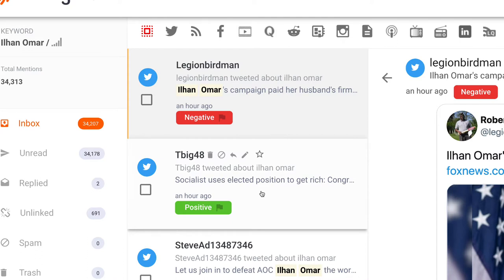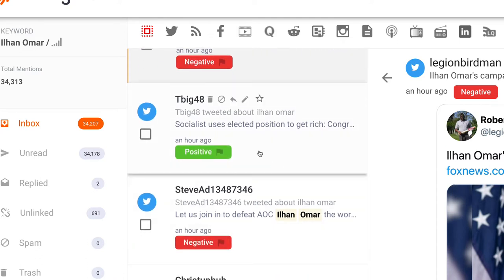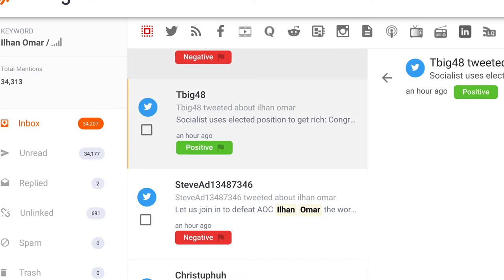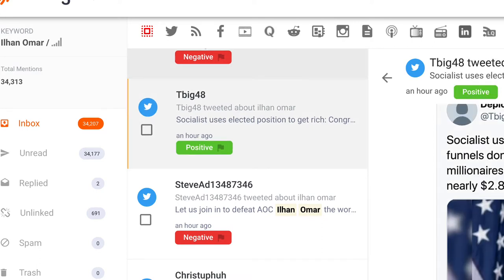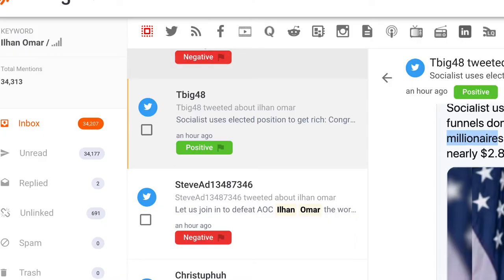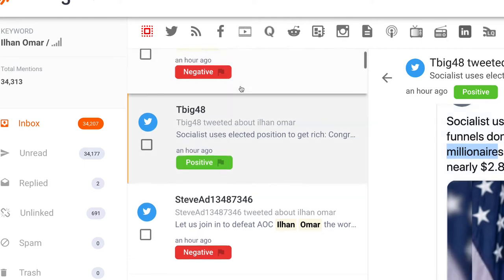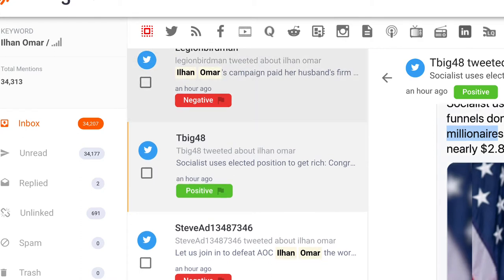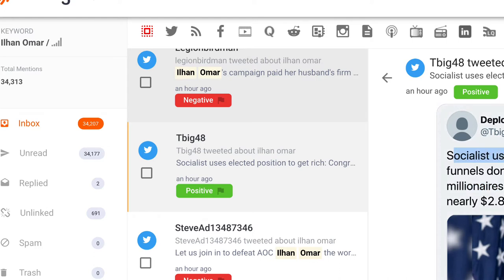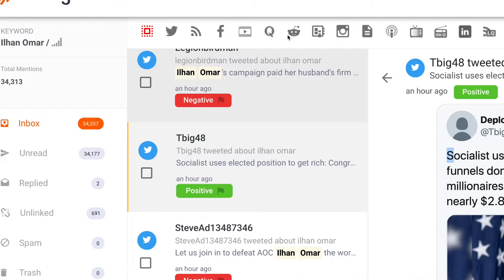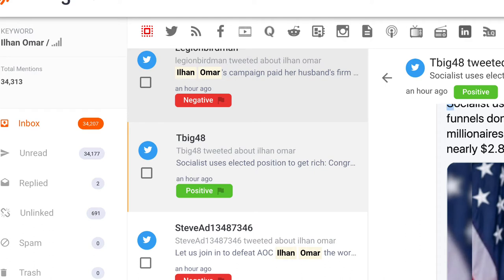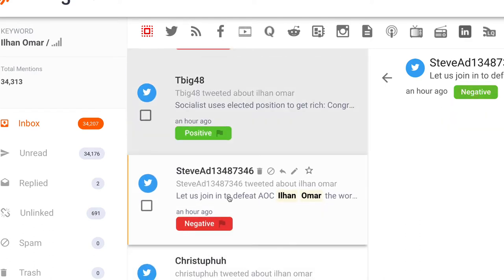The next one, this next one, it says positive. It could actually be a negative one, but the system is taking something else. So: socialist elected position to get rich, congresswoman funnels donor money to husband, even socialist millionaires. This is probably where the system fails, I think. It looks like it says a millionaire is a positive thing. So the first one it picked up as negative, the second one is positive, maybe because of the way the language was presented, the software is detecting this as positive. Although I see that in both cases the point was clear, so definitely that's something to look into. And so the next one is negative.